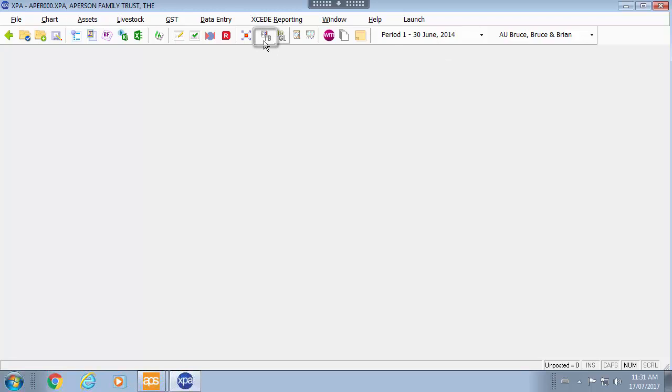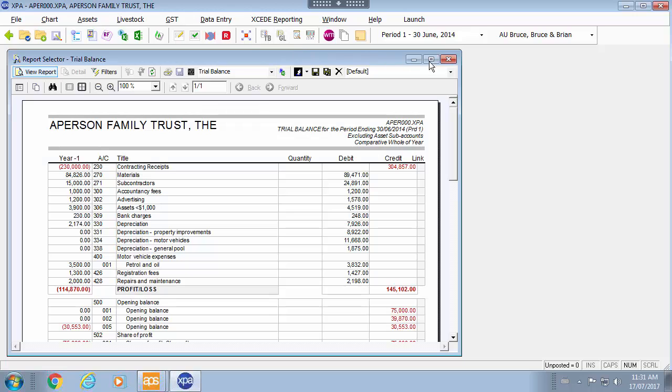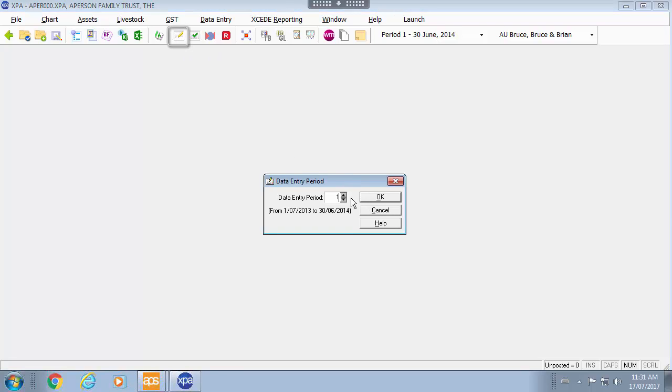That trial balance that we saw before within the XPA ledger is accessible here from the toolbar under the TB trial balance. In our case, what we want to do is go and do some journals to add some information in, so we're going to use the toolbar again to go into journals. And in this case, we have the choice to change the default period.